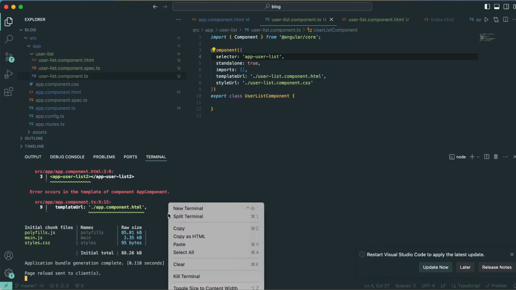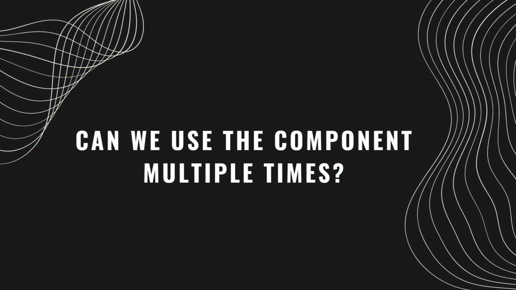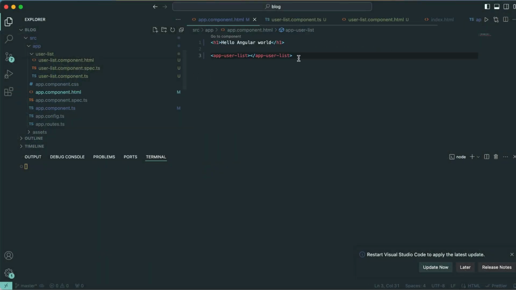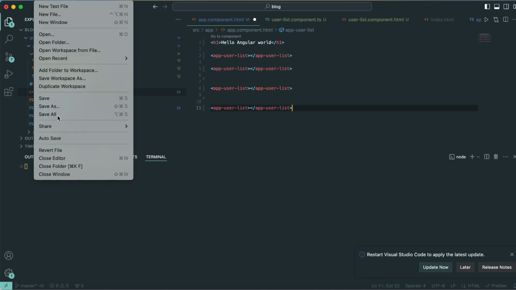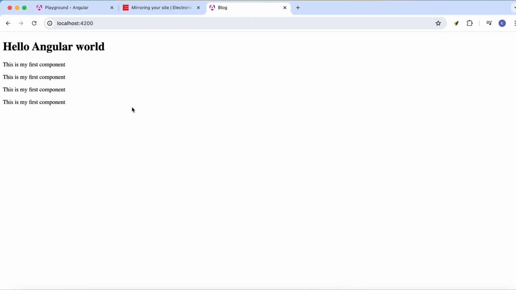The next thing is, can we use the component multiple times? Yes, you can use the component multiple times. For example, you just paste it here, and you can use it like this. You can see here that it is working.